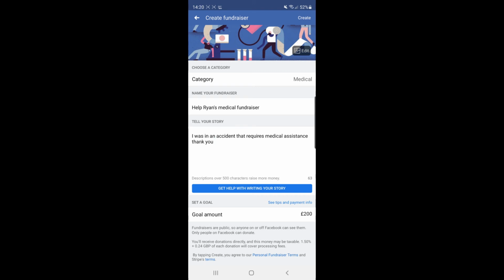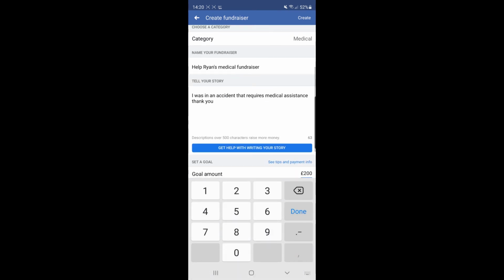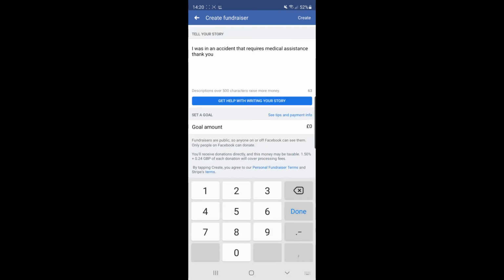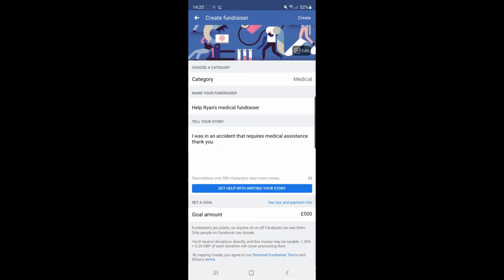And then you can select your goal amount. So click on goal amount and you can put any amount here. For this example, I'll just put in £500. And then what you need to do is click on create in the top right corner of the page.